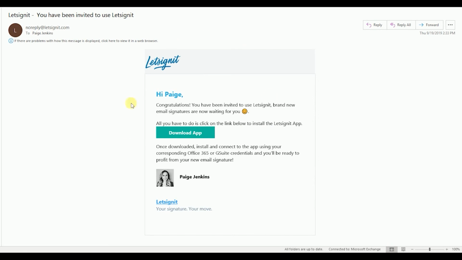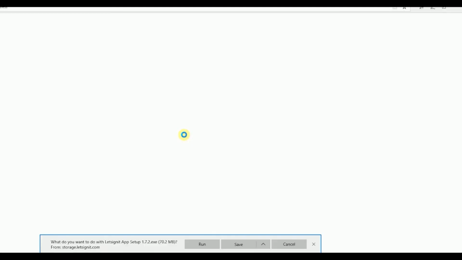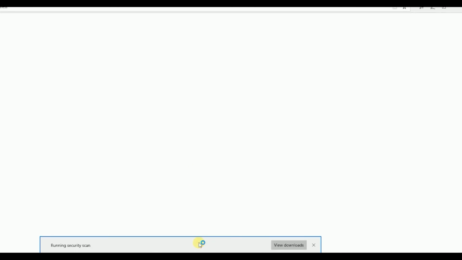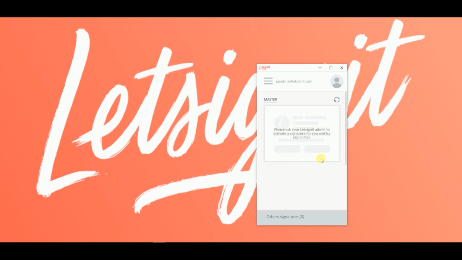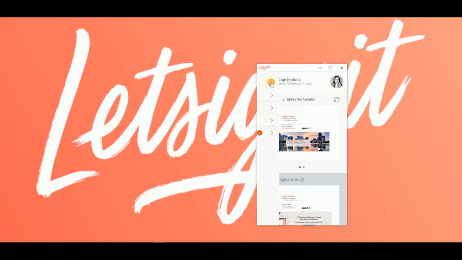Your user will immediately receive an email. All they have to do is click on Download App. The app will automatically install. The user will just have to sign in using their Office 365 email. And restart their Outlook.